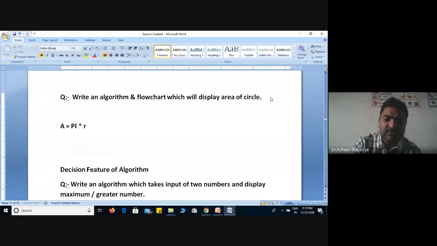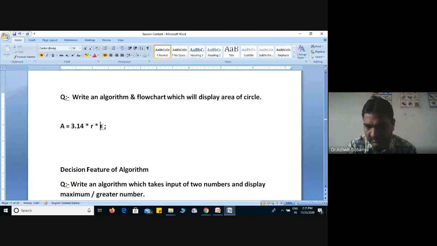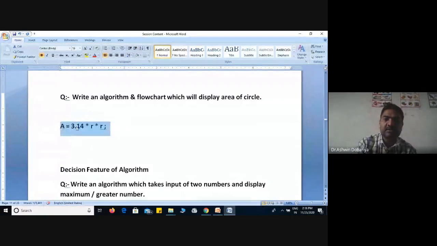R square means you can multiply r 2 times, right? And what is the logic? Pi means, which is the constant value for pi? 3.14, and r value we will take as input from user, right? So if user enters, for example, 5, then it will multiply 3.14 multiplied by 5 multiplied by 5. So this is the thing.